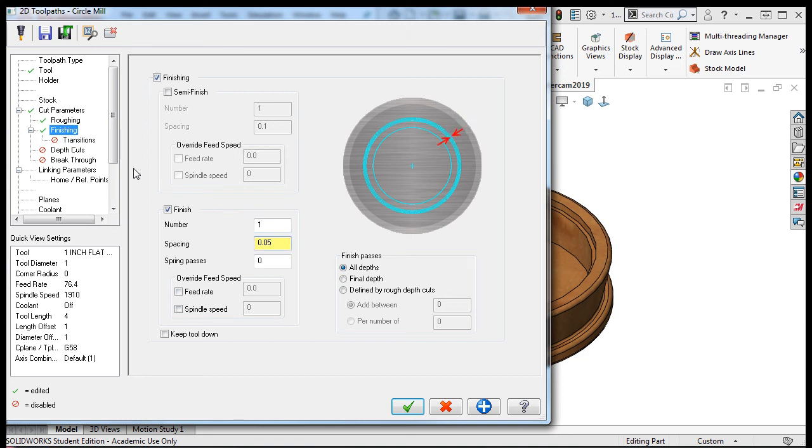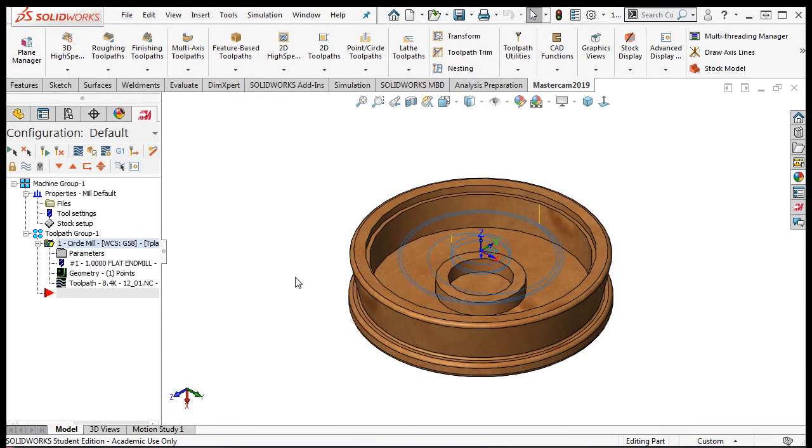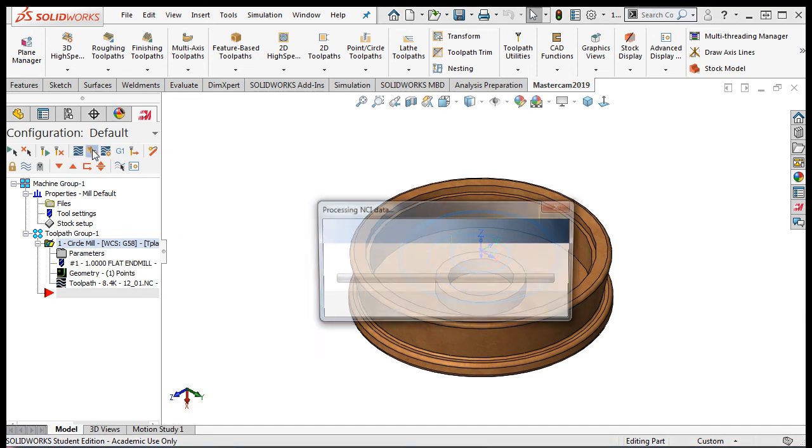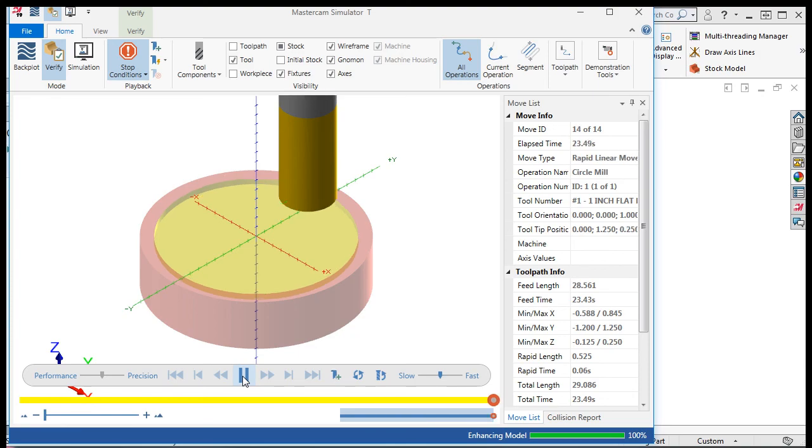0.05. Next, I'll choose the linking parameters, and because I chained the geometry at the bottom of the arc, the depth will be correct. I don't want the coolant on, so I'll accept these selections. The cut lines look good, so I'll verify the toolpath. And the simulation results look good, so I'll exit the simulation.